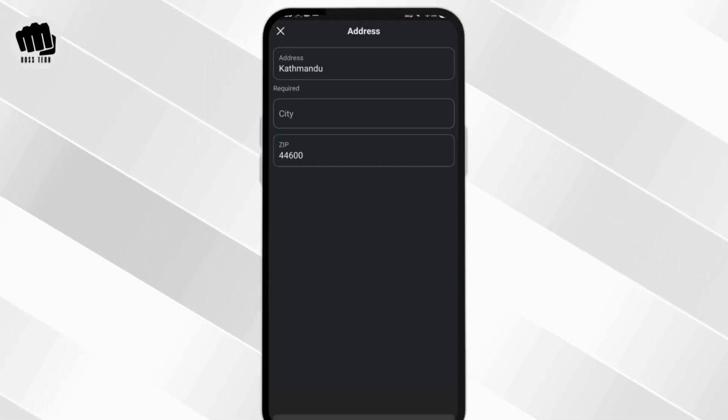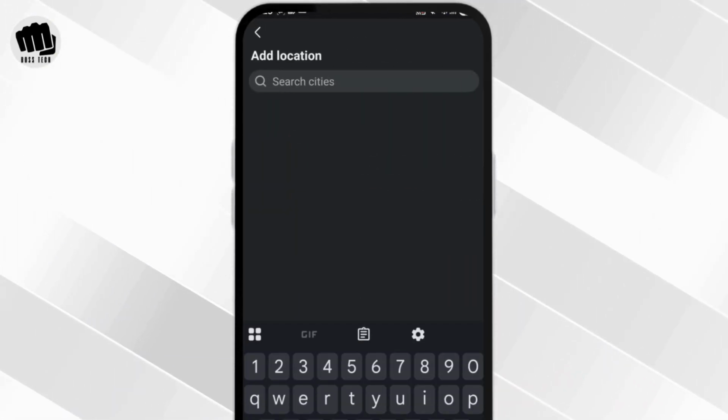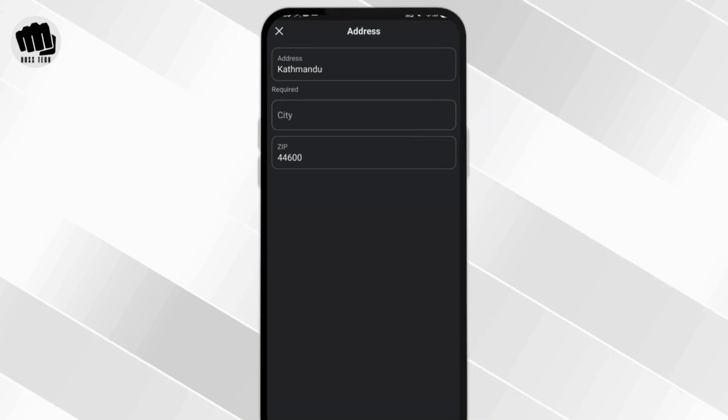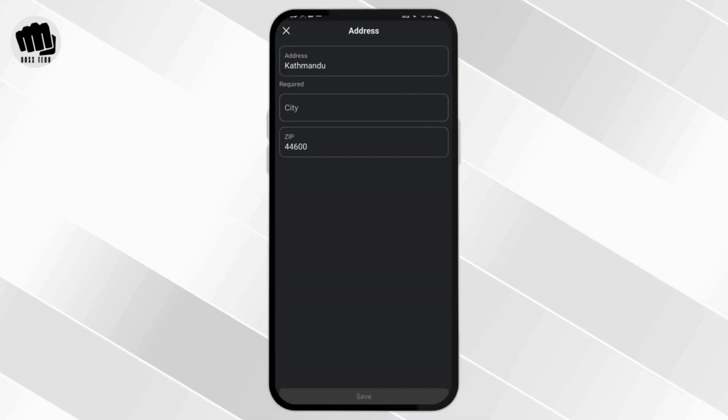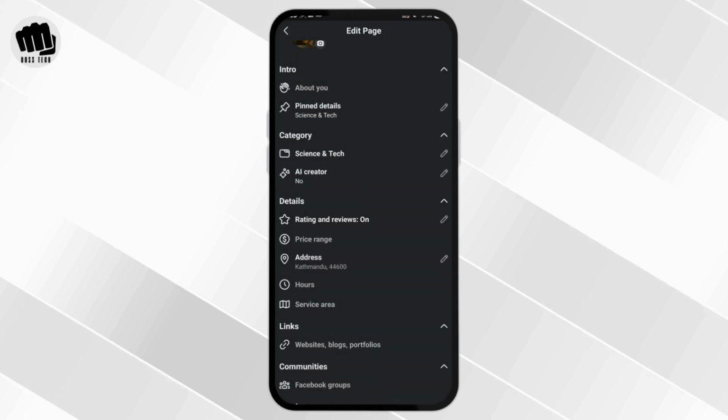Now tap on it. Now simply tap the address and enter your city, your location, and you can enter your zip code over here. After that, tap on save and close it.